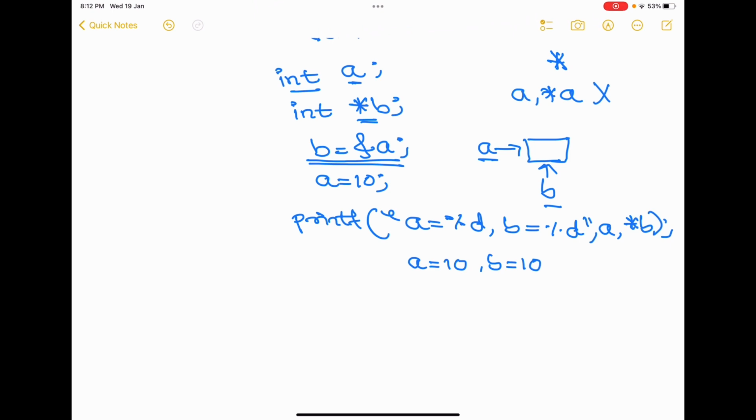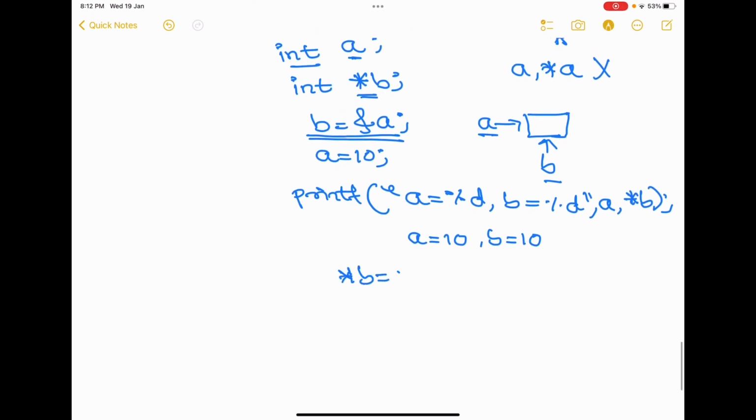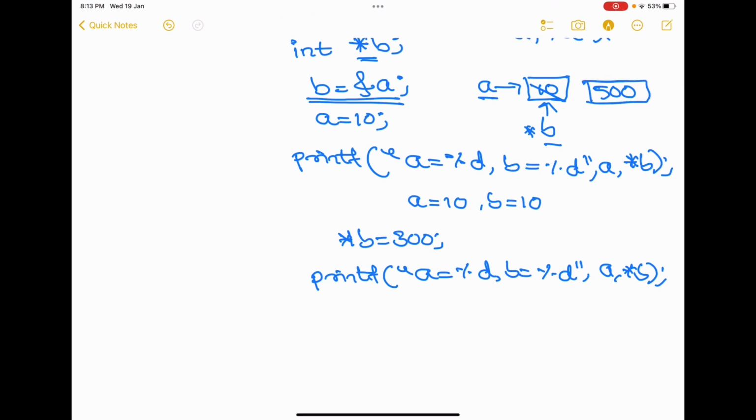Practically, when I show you after this theory part, you will understand that. Okay, next thing, if I make star B equal to 300, and after that I printf A is equal to %d, comma B is equal to %d, with A comma star B. Now understand that both of them are pointing to the same address. Initially the value was 10. Now the B pointer has changed it to 300. So tell me, won't the value be changed for both the variables? It's the same location, right? Yes, the value will be changed. So A will also print 300 and the B pointer will also print 300.